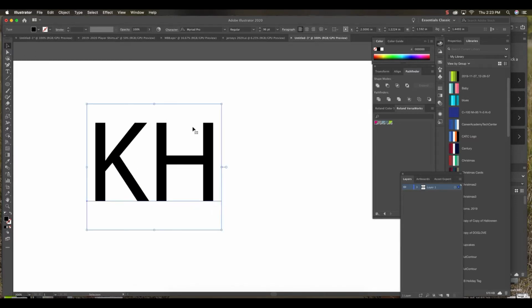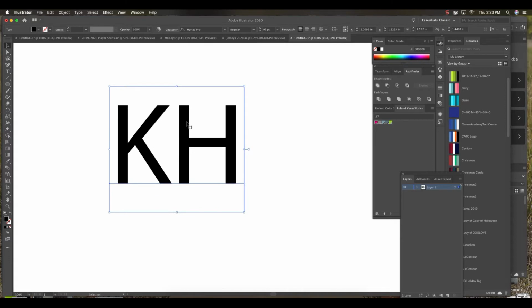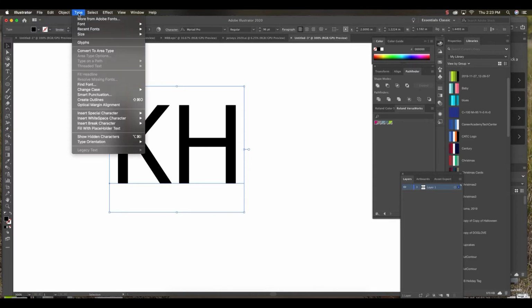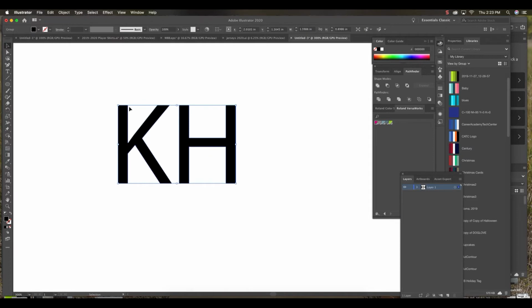One thing that I want to do, if I want to be able to manipulate the shapes of my letters, is make sure that it's selected. So I have my KH selected. I'll come up here to Type and I will choose Create Outlines. When I do that, now if I switch to my Direct Selection tool, I can move these. I had the entire thing selected, but when I select each of these anchor points individually, I can move them around as I see fit.